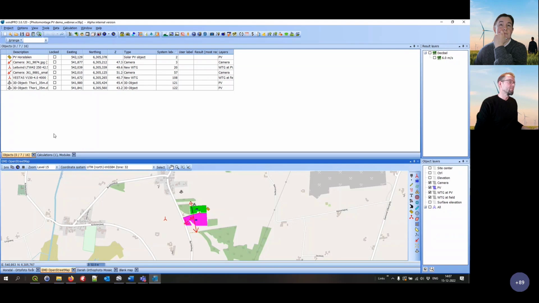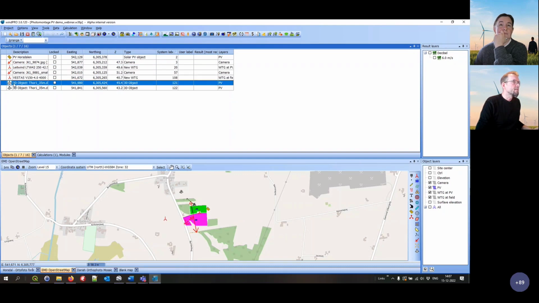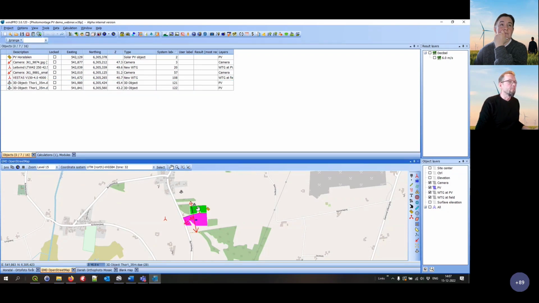So, I prepared for this webinar a small project here with just a few objects in it. You can see I have these two fellows, that is some wind turbines, two different kinds, and I have also added a couple of 3D objects, and that is used for visualizations. That can be anything. In this case, it is models of some transmission masts.